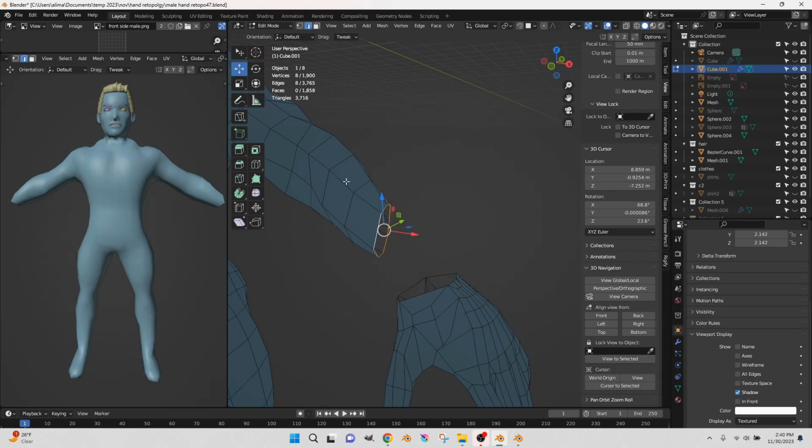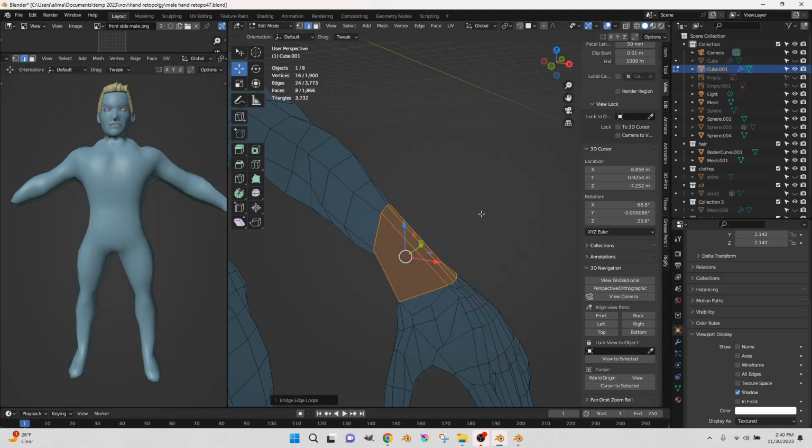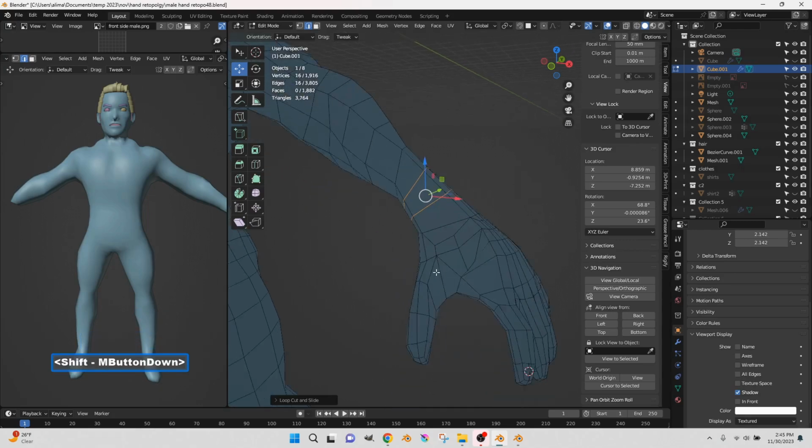I'm going to hold Alt, select here. You can see this is 8 vertices. I'm going to hold Alt, select here, 8 vertices. I'll go back to here, holding Alt again. I'll hold Shift this time so they're both selected. Hold Control, press E, and then I'll select Bridge Edge Loops. Okay, I'm going to hover here, hold Control, press R, put in 2 loop cuts.